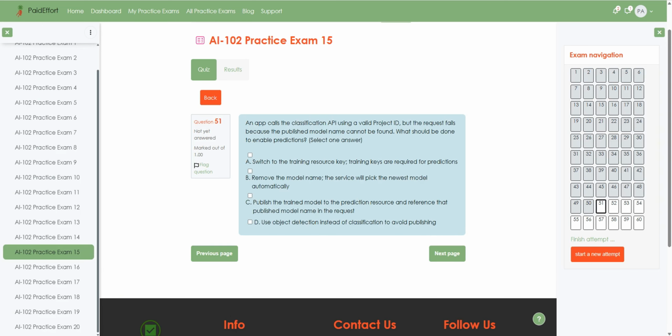Question 51. An app calls the classification API using a valid project ID, but the request fails because the published model name cannot be found. What should be done to enable predictions? Select one answer. A. Switch to the training resource key. Training keys are required for predictions.